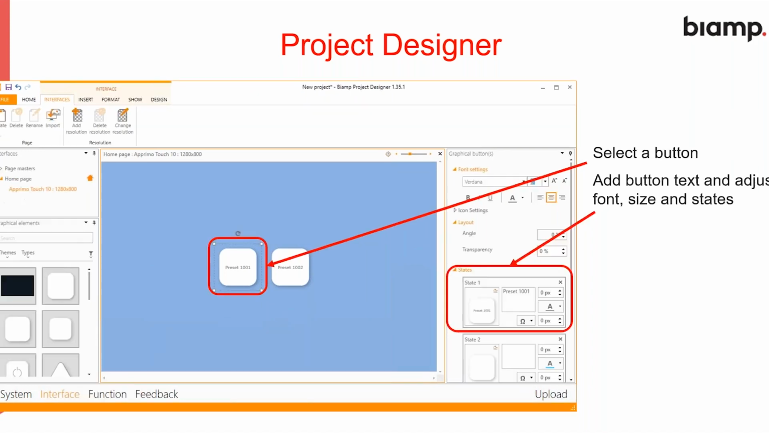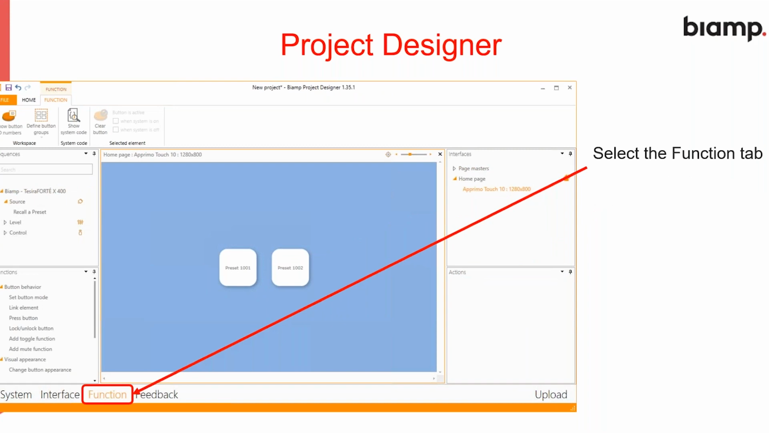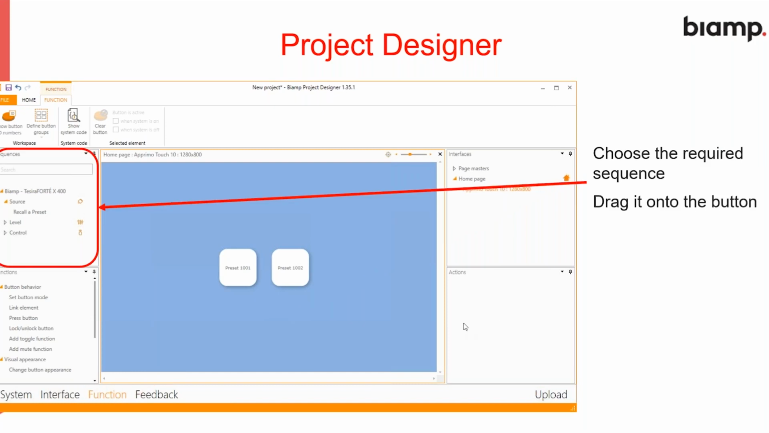Now that I've made my very simple user interface here, just with two buttons and a color background, I'm going to start adding the functions that I want these buttons to adopt. So to do this, I come across into the Functions tab of Project Designer. Then on the left-hand side, you can see all of the sequences which are related to the product which I selected in the System tab. So I just had a Tessera Forte X400 with two presets and some level controls.